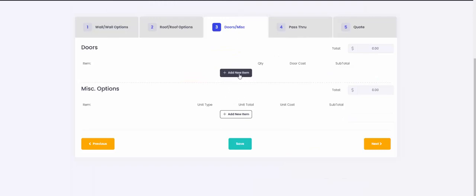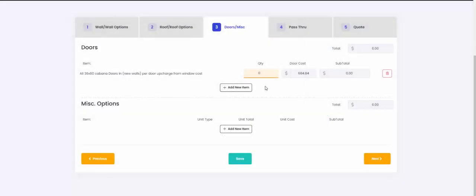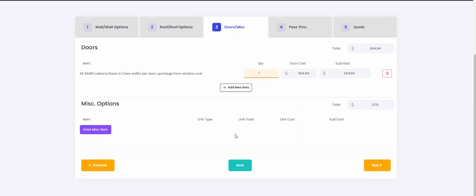Under doors and miscellaneous, I'm going to click Add New Item. I'm going to go down to the 3680 cabana doors, which is what we need for this job. Click Select. We need 1 of those, so I'll add in 1 of them. We'll go to the miscellaneous section here, and what we need to add in here is a soffit cutoff.